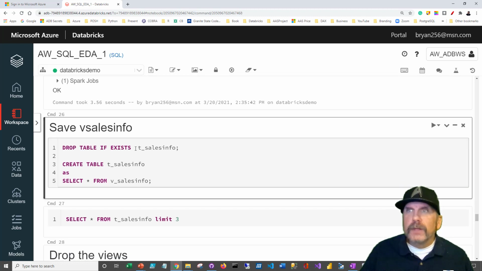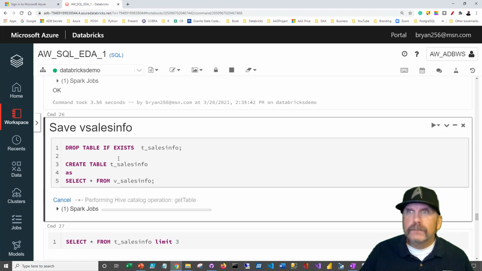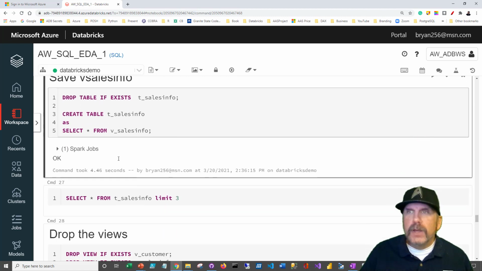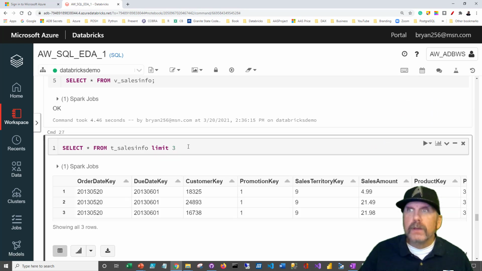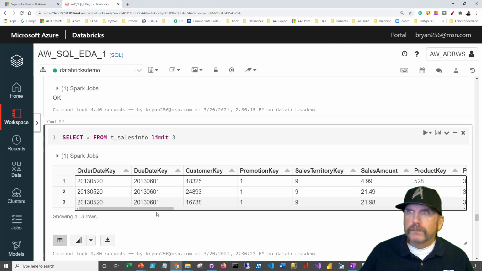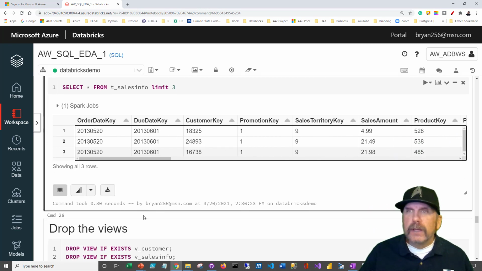All right, we're going to do the same thing and create T_sales_info. We're going to do that by querying V_sales_info. And just to see that this really worked, do a little query of T_sales_info. That looks good. We have all the data.